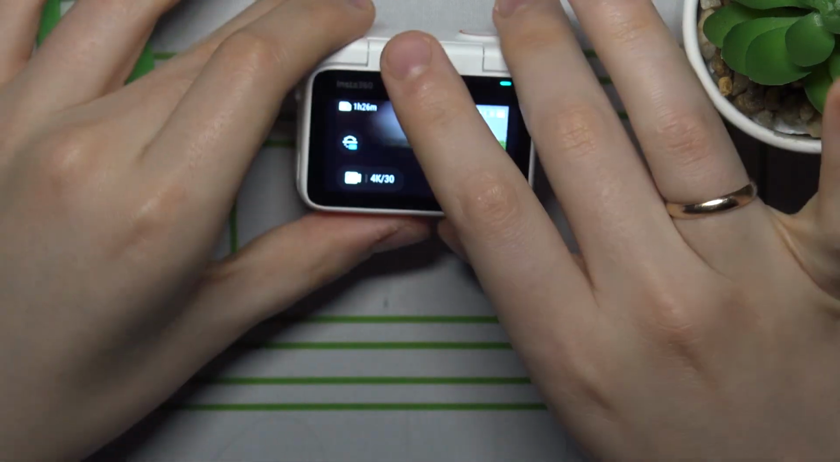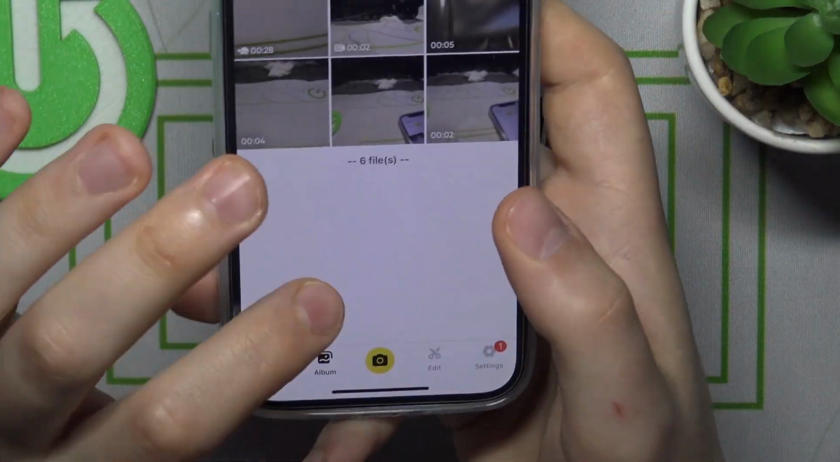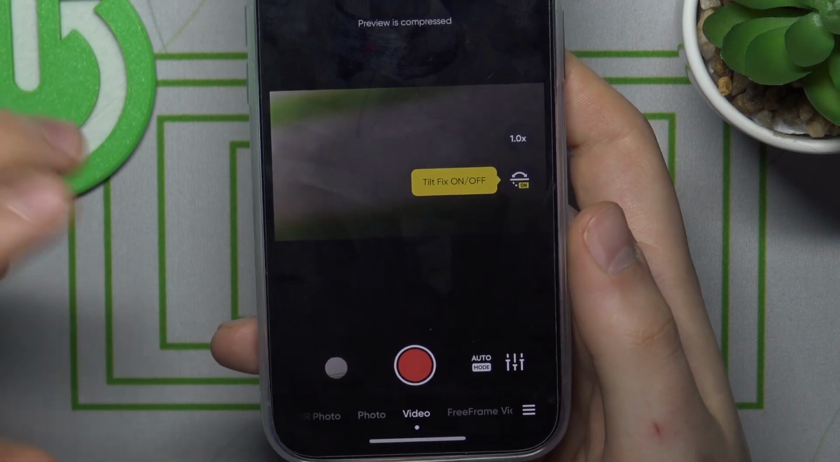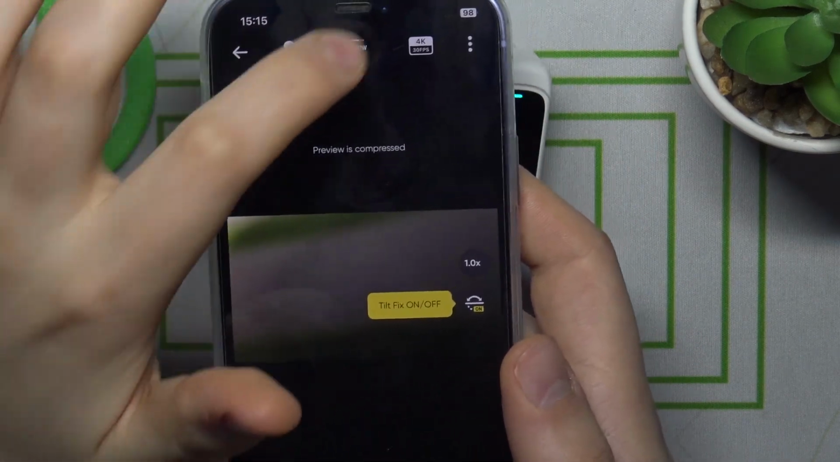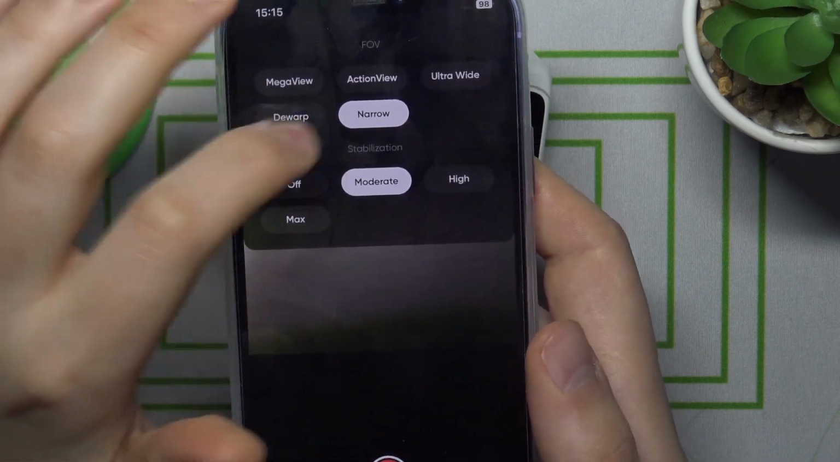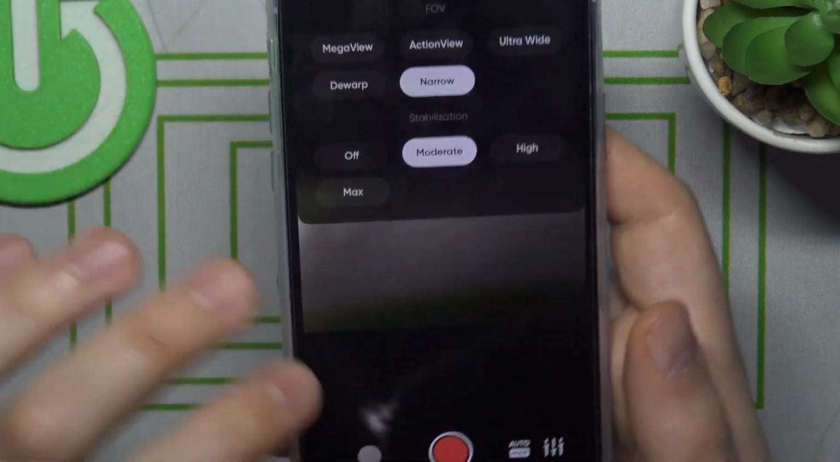The second way you can do that is by launching the Insta360 app, then open the camera view here, and then go for the field of view selection on the top. And as you can see, you have the same options here: mega view, action view, ultra view, dewarp, and narrow.